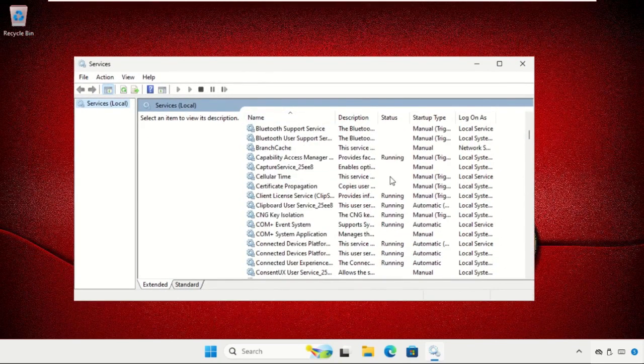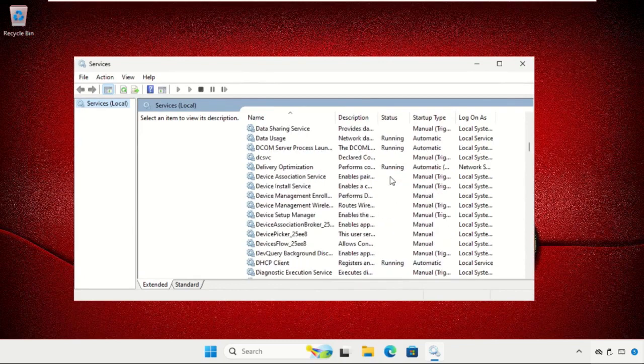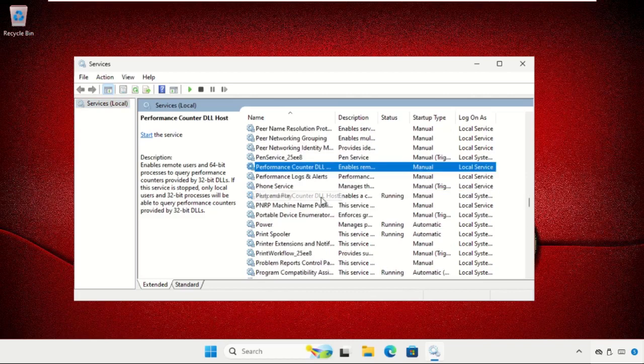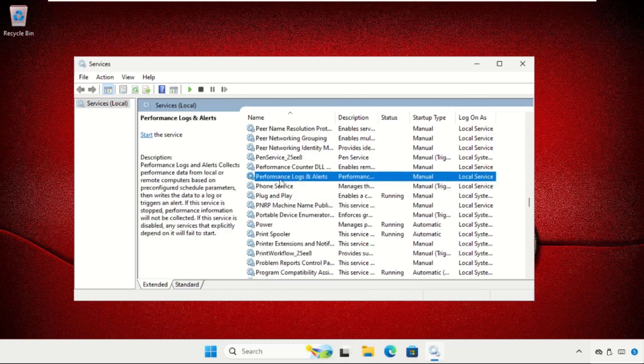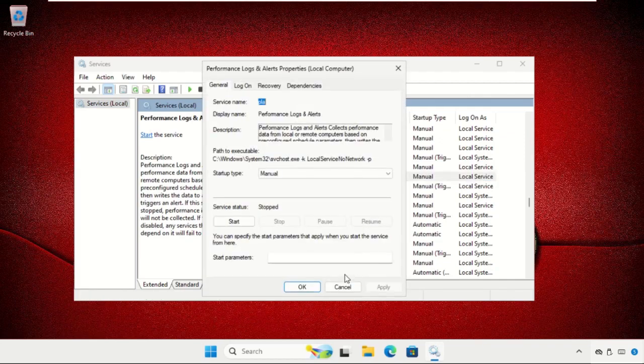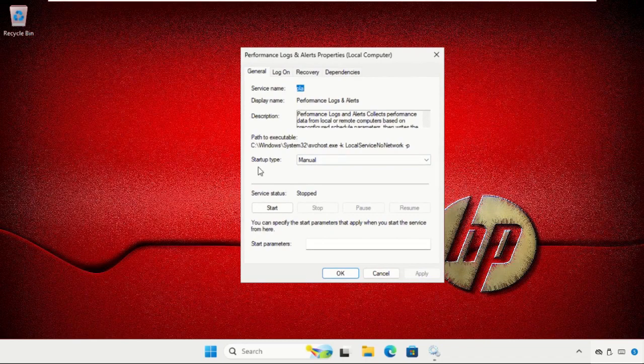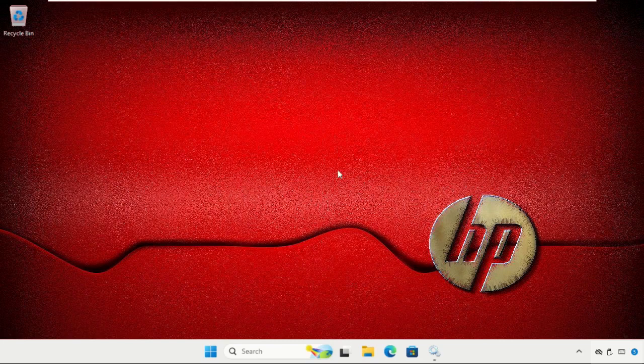the performance logs and alerts. So just scroll down, keep scrolling down until we find it. So here it is, performance logs and alerts. So right click on it, select properties, and once we are here, just select startup type as automatic, then click on apply and then OK.